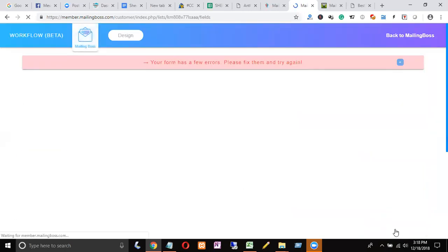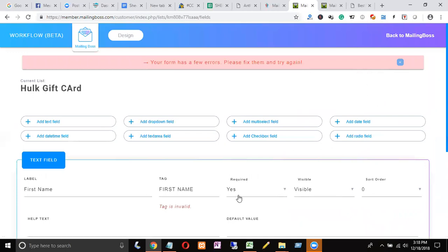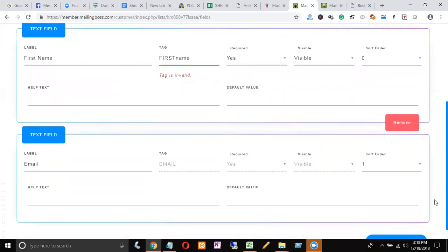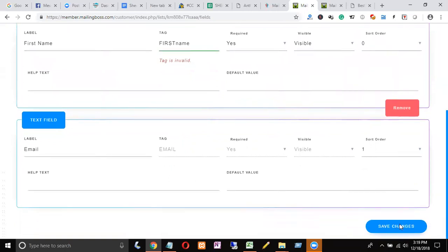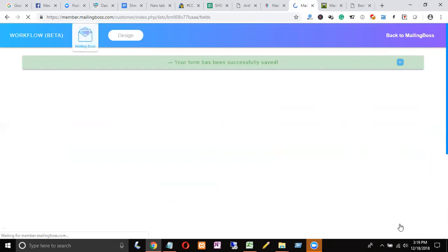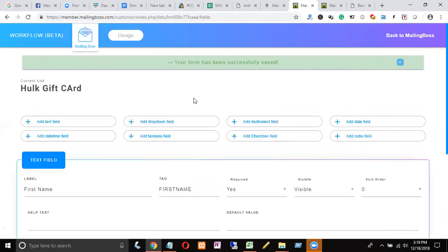So this is a field numbering. Okay, so for tag name is invalid, so I'll call it first name. And let's just scroll down. Save. Your form has been successfully saved, right? So we have created the list name, we have created the form, and now we are moving further.